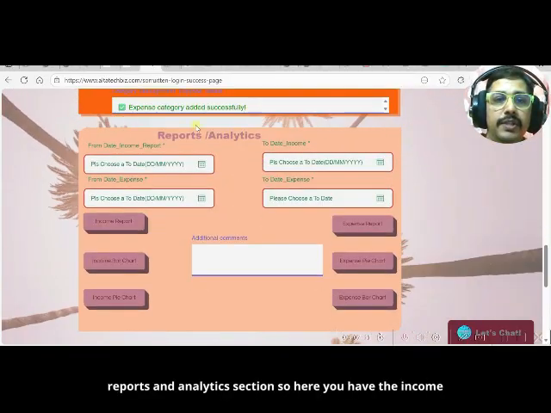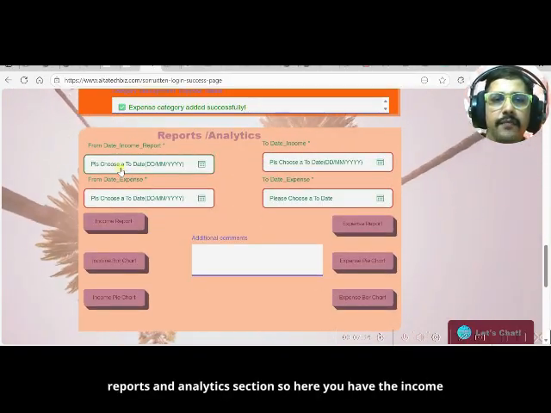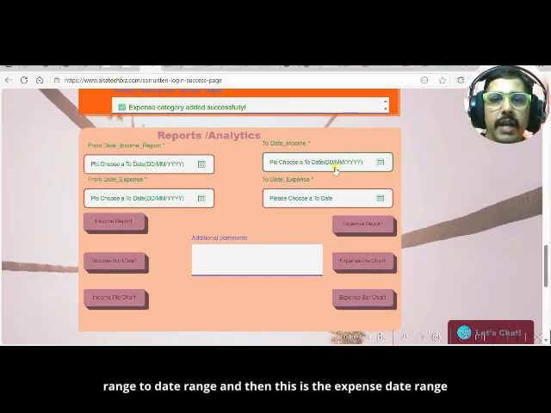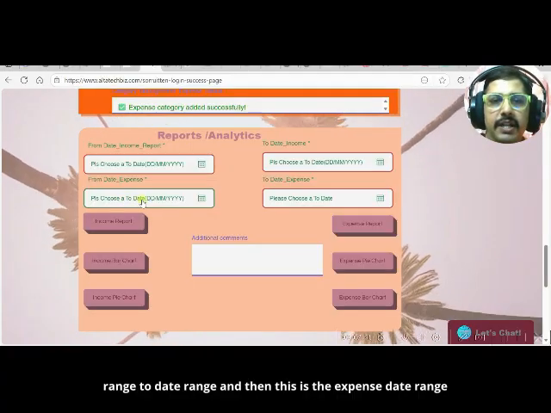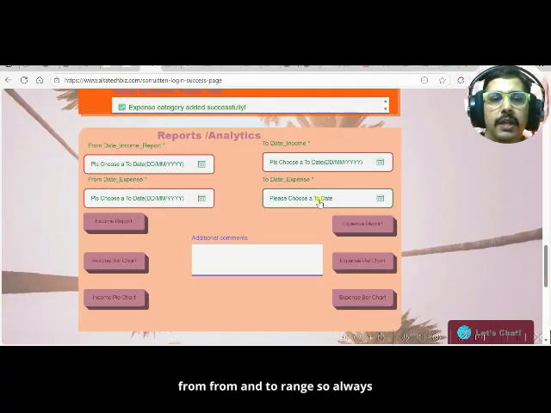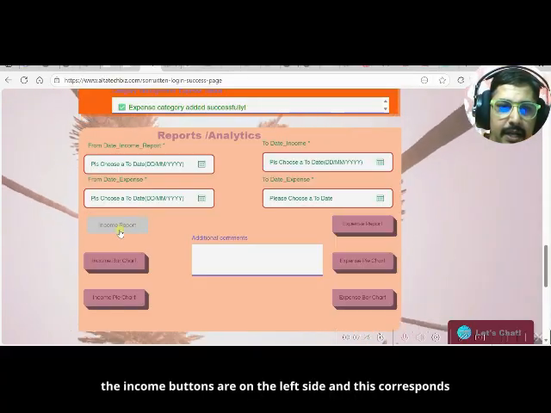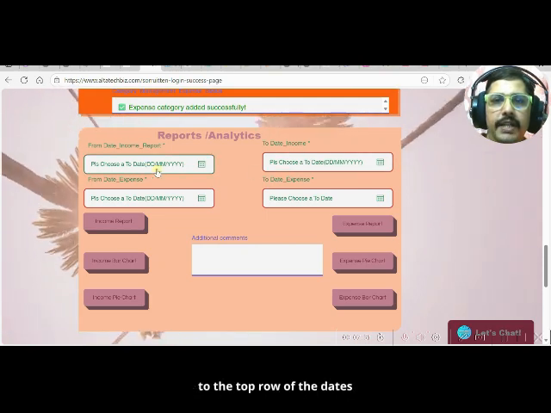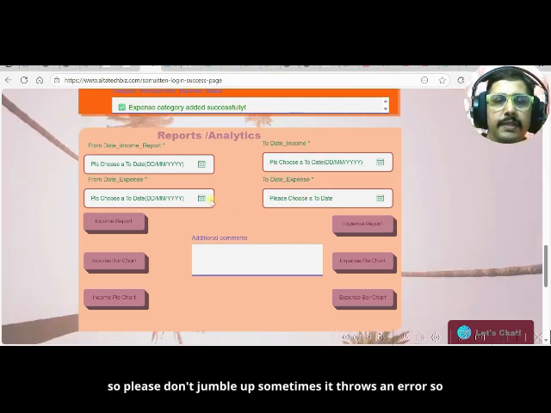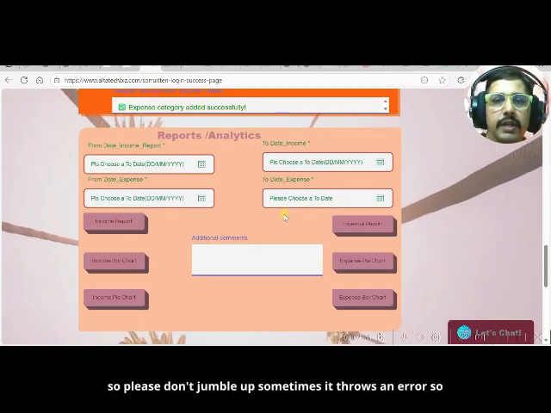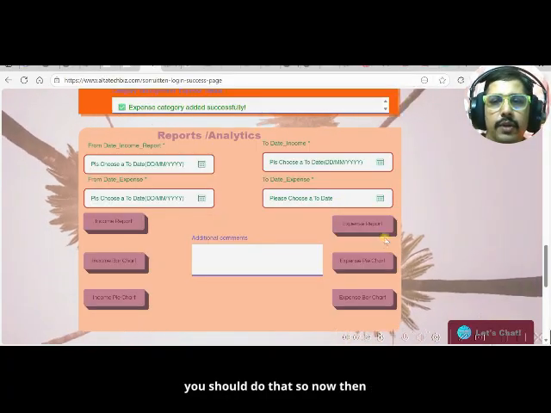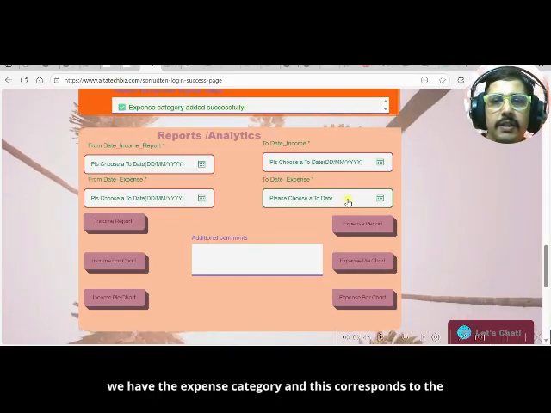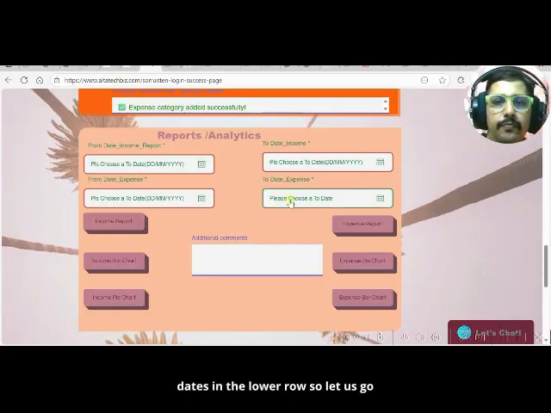Now coming to the reports and analytics section. Here you have the income date range, the from date and to date, and then this is the expense date range, the from and to range. The income buttons are always on the left side, and this corresponds to the top row of dates. Please don't jumble them up, as sometimes it throws an error. Then we have the expense category, and this corresponds to the dates in the lower row.